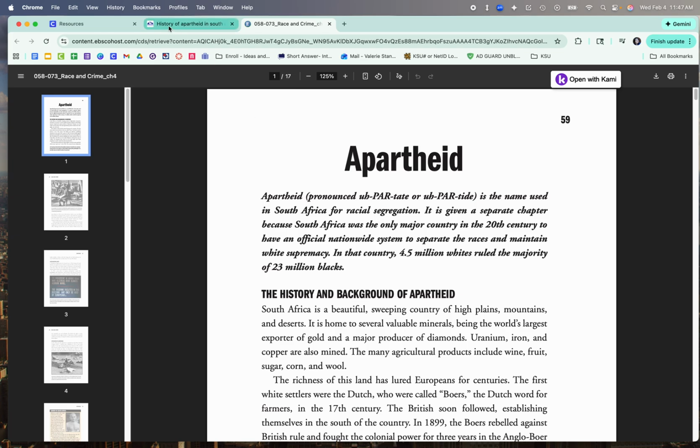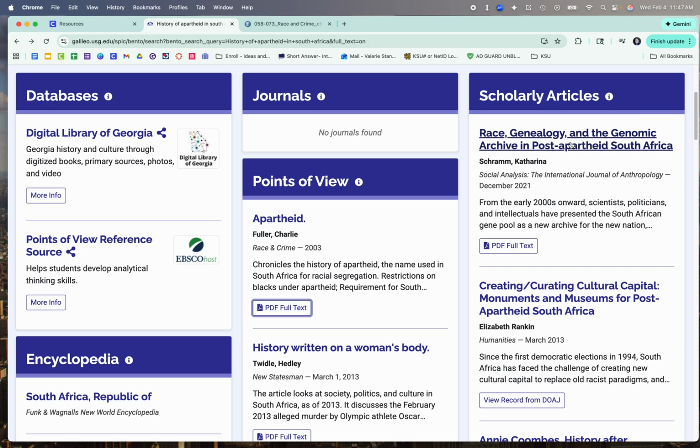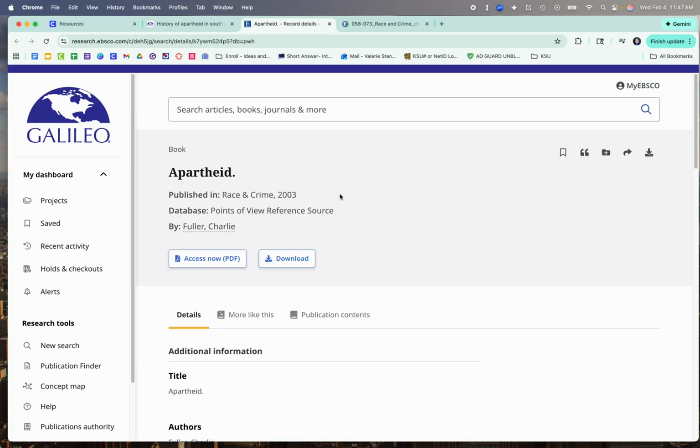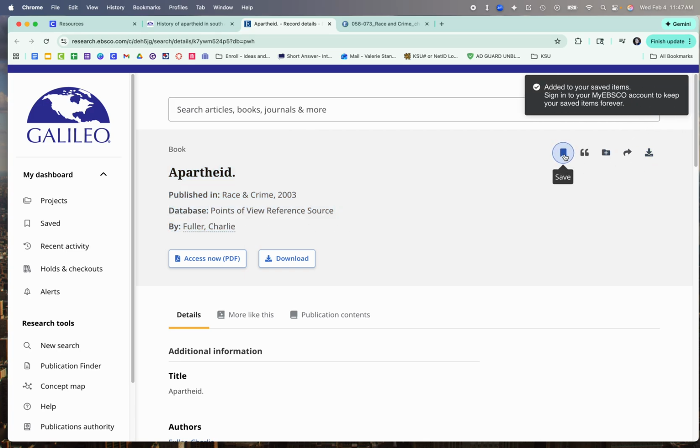So what I would do is open it again. It was this one. Here is how you can save really quickly within Galileo. So this gives you the author information. So you can click on save, and that's going to add to your saved items. That way you can quickly come back to the source without having to research.